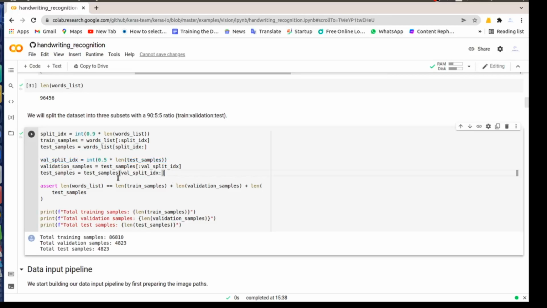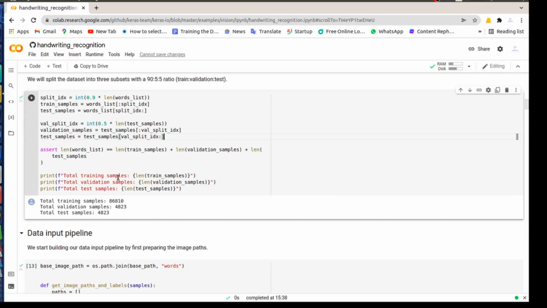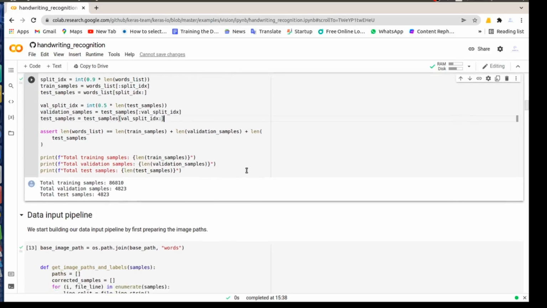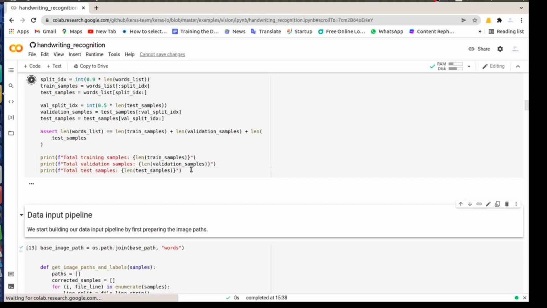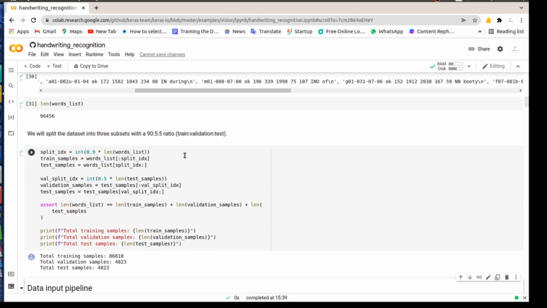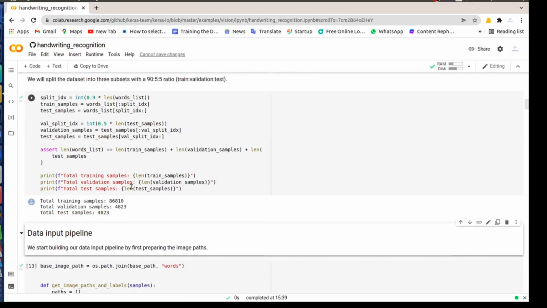After doing that, I'm printing the length. How many samples are there in training and testing? Among 96,456, now 86,810 are for training, 4823 are for testing and 4823 for validation.